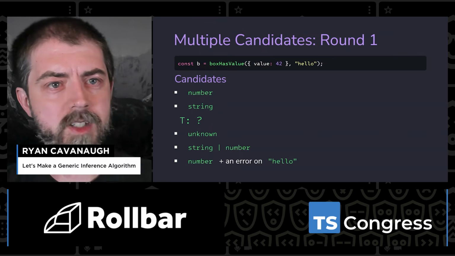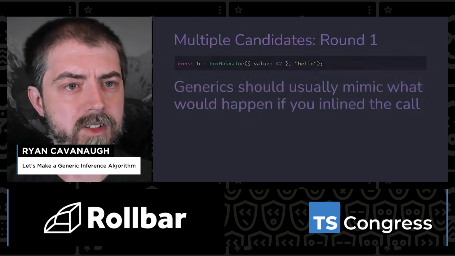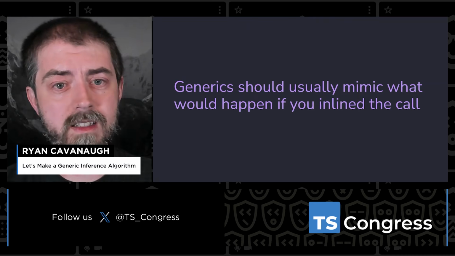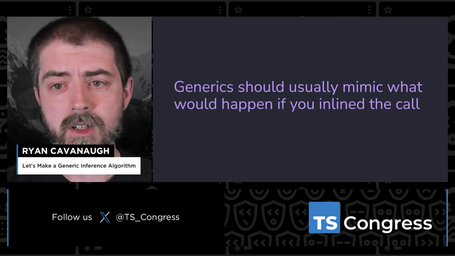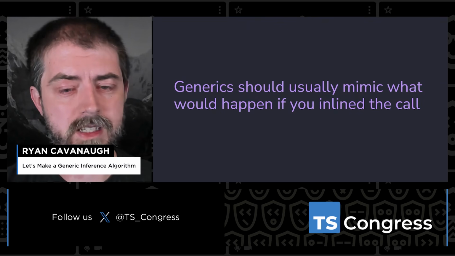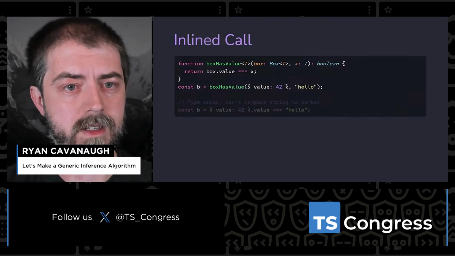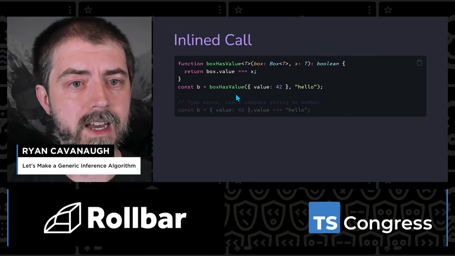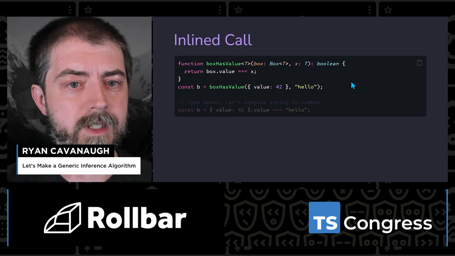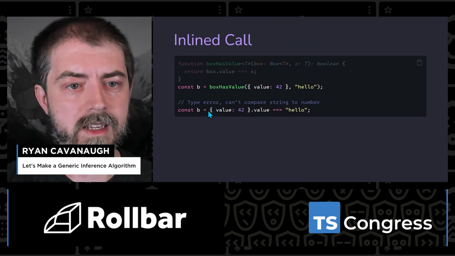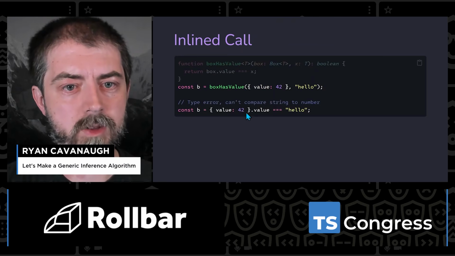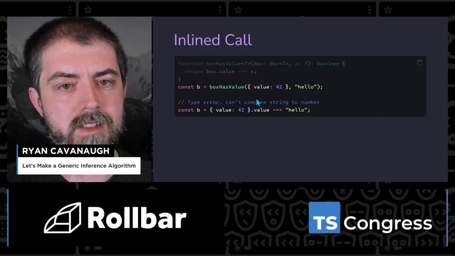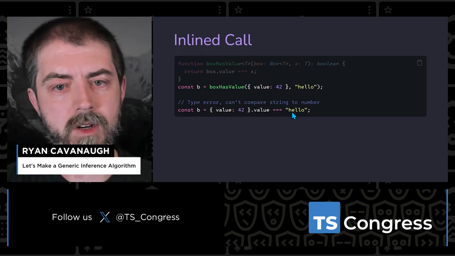I will offer you a principle that I think is useful when you're thinking about generics, which is that they should usually mimic what would happen if you had inlined the call to that function. By inlining, I mean replace the call with a recitation of the function body. So if we have this call that we had before, if we inlined it, it would look like this. It would say value : 42 gets replaced here. That's replacing box up here. Dot value corresponds here, and then hello goes here.